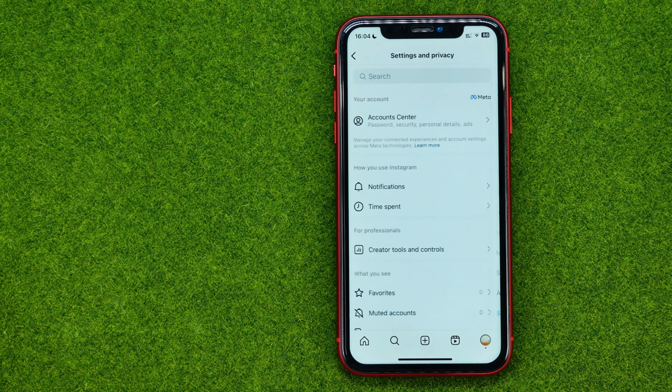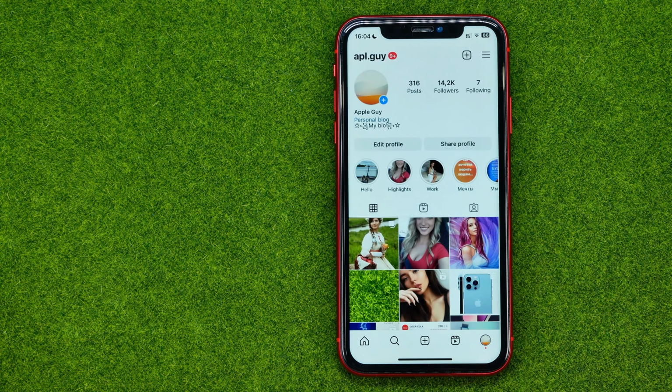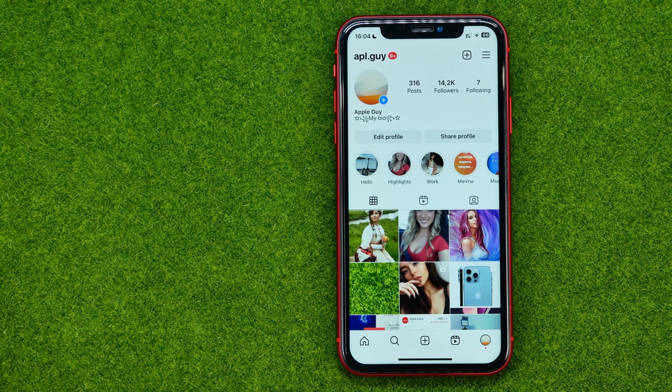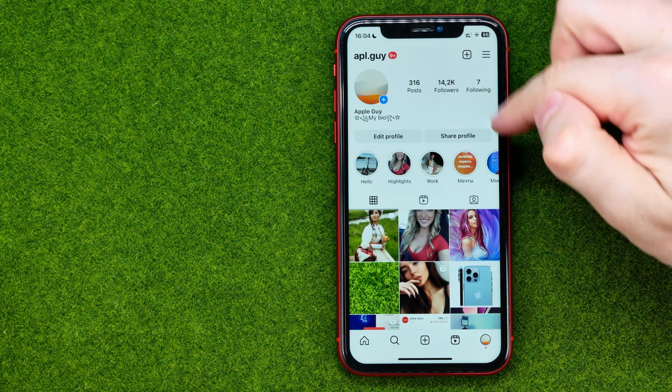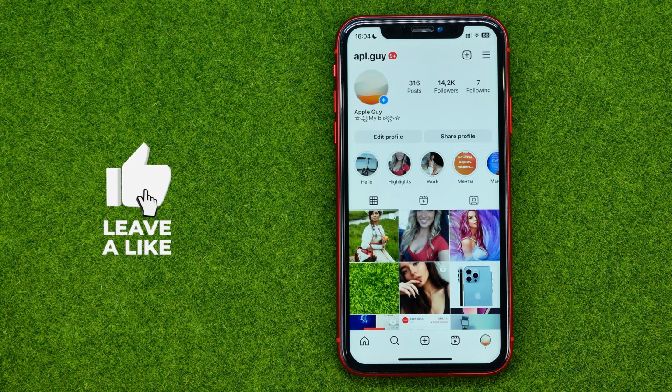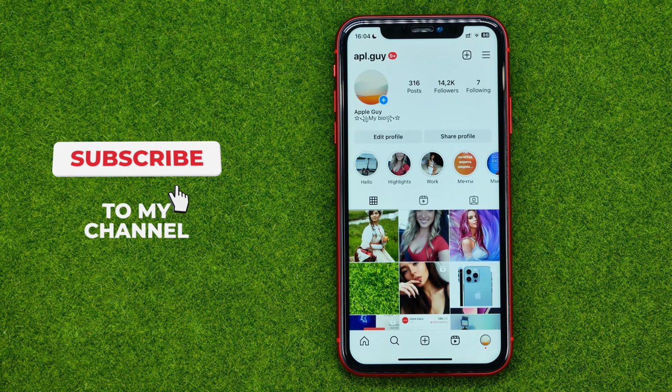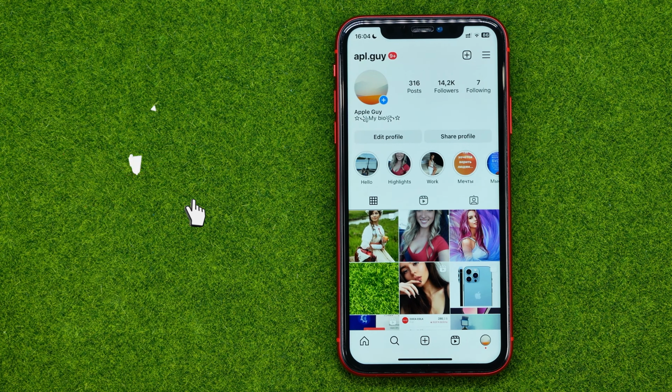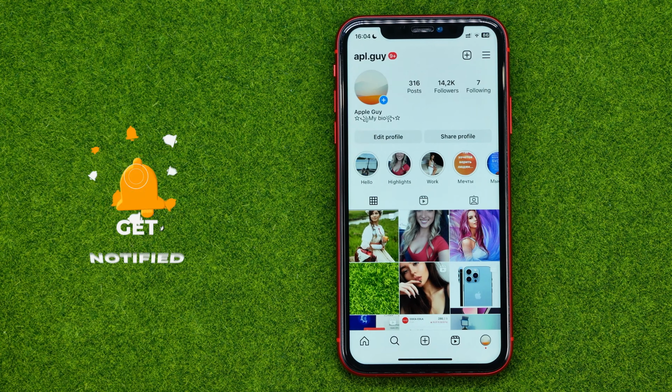Then wait up to 5, maybe 10 seconds, and then we can go to our profile, and as you can see, the professional dashboard is now gone from our profile, and that means that we have successfully turned off professional mode.